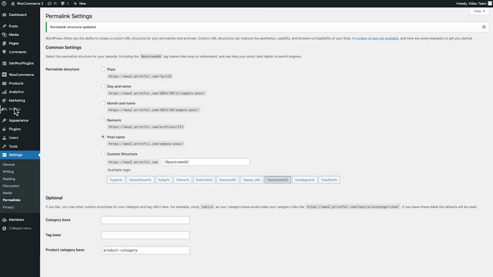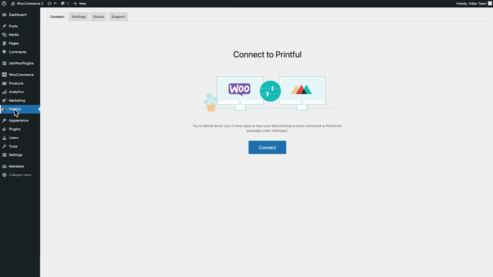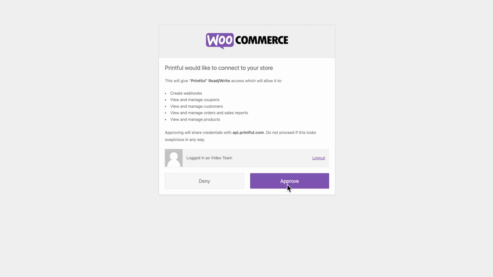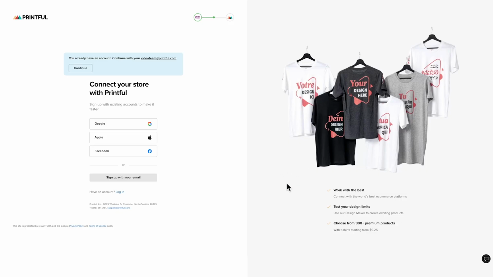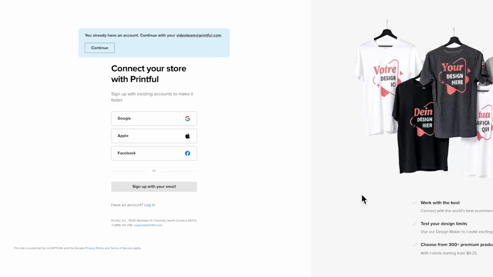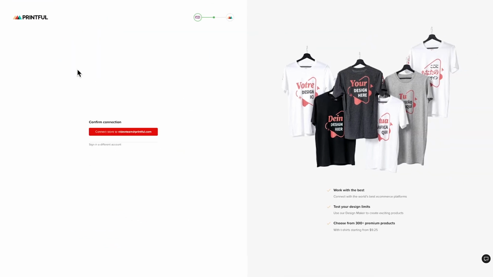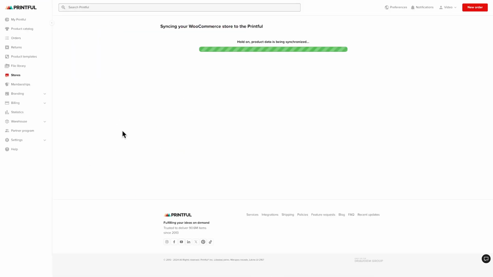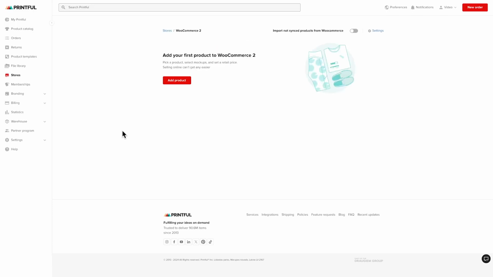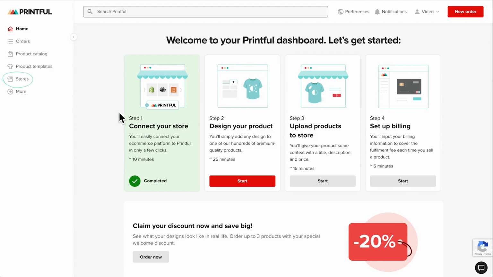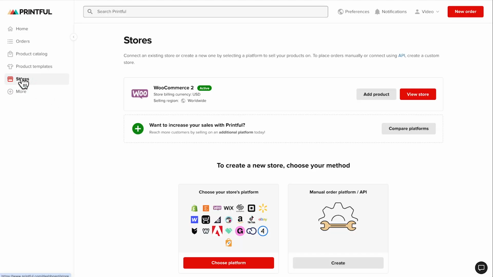Now, when you go back to the Printful plugin, you can connect your WooCommerce store to Printful. Let's click on Connect. You'll be asked to allow Printful to connect, so hit Approve. Now, you're redirected to Printful. Here you have the option to create a new Printful account or connect to an already existing one. I already have a Printful account set up, so let's sign in. Next up, confirm the connection. And all done! Your WooCommerce store is now connected to Printful. You will always be able to find it in the store section in your Printful dashboard.